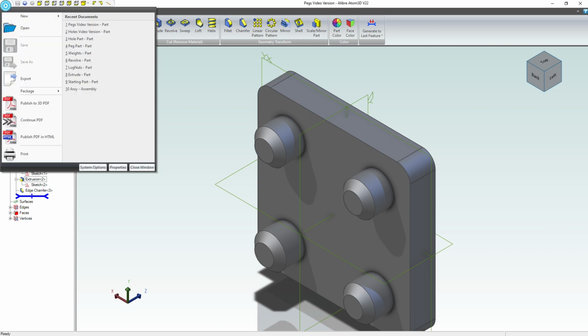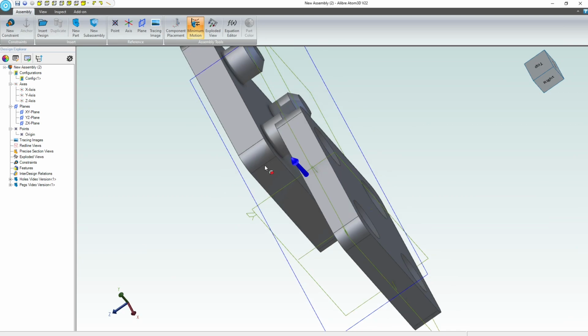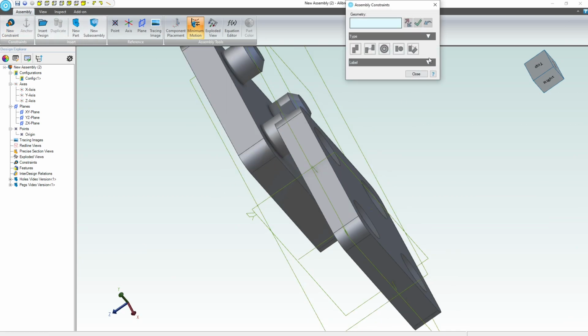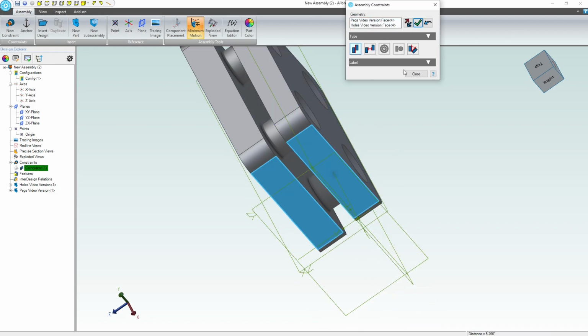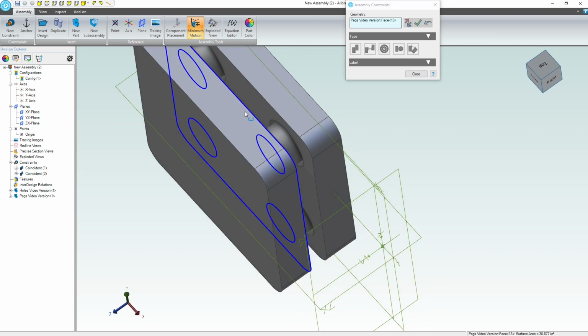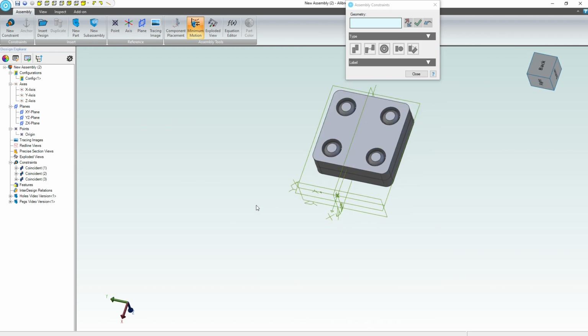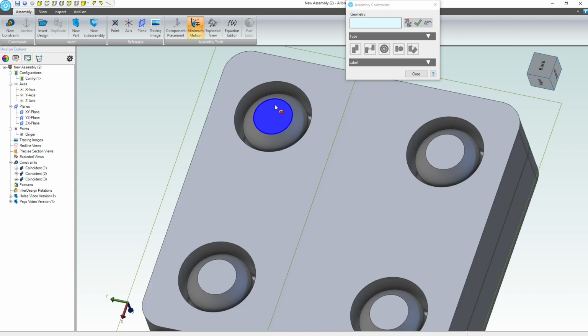All right, so we're going to save and close our window here. So now I would just go to New Constraint, add geometry here, and here, and here. Right, so we have 4 holes in one part and 4 pegs that line up.